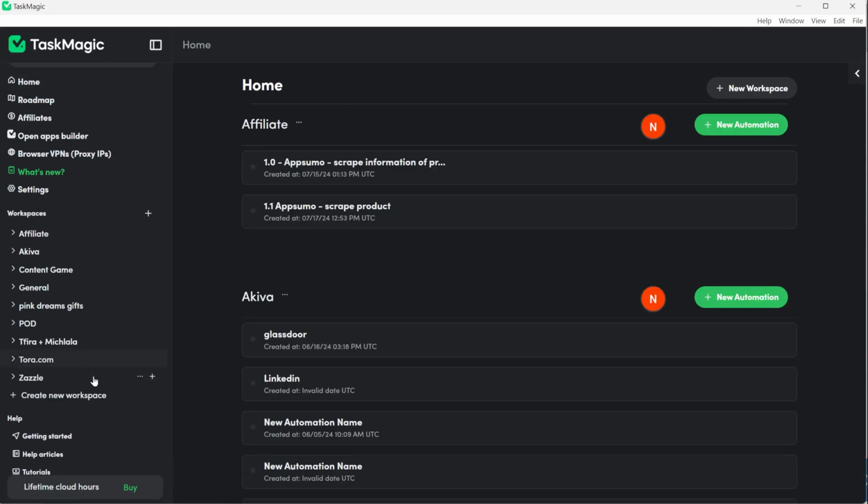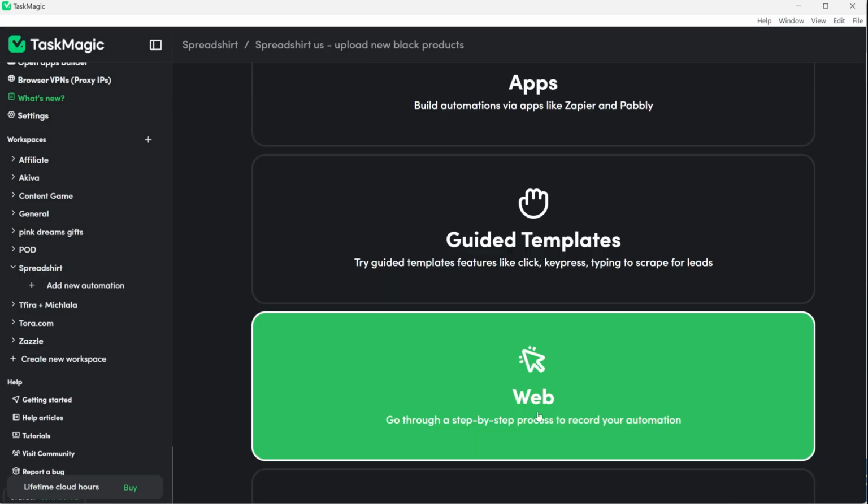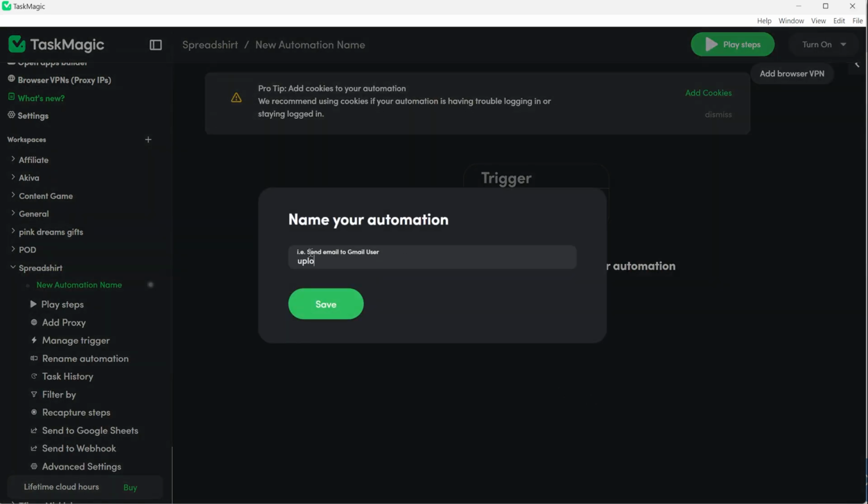Click on Workspaces and create a new workspace, or use another workspace that works for you. Give it a name, and then if you create a new workspace, you will start to create the first automation. Click on the web option because this is what you need. Now give it a name and save it.